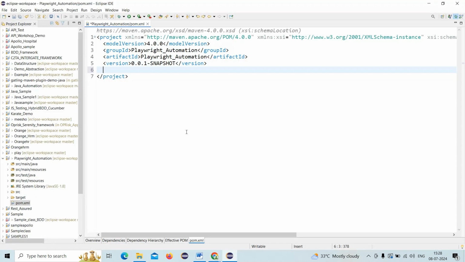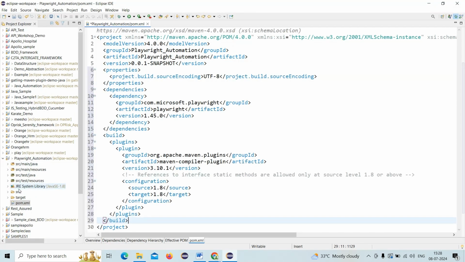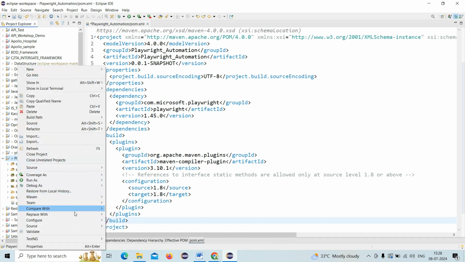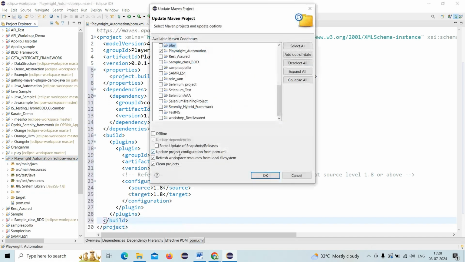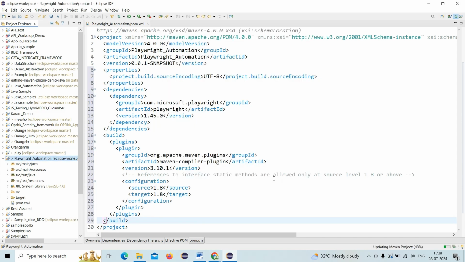Make sure you go to the official site of Playwright and copy the dependencies from the site and paste them in our Eclipse, and then you just build the project. Right click on the Playwright project, go to Maven and update the project here, and give okay. Now the dependency has been downloaded.